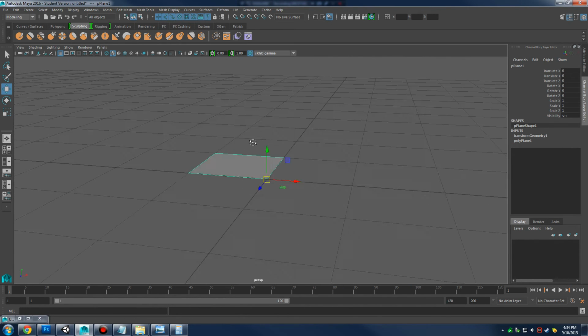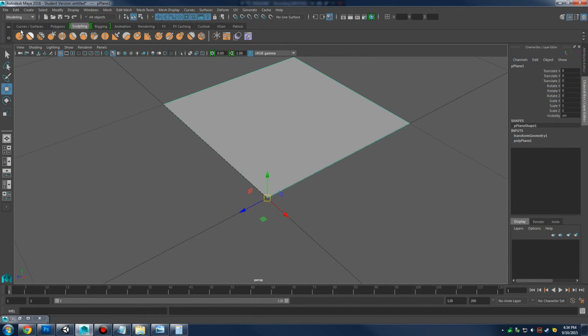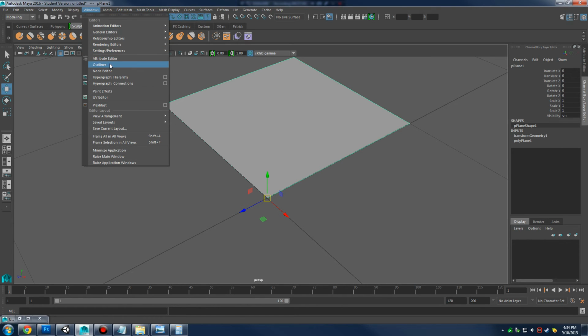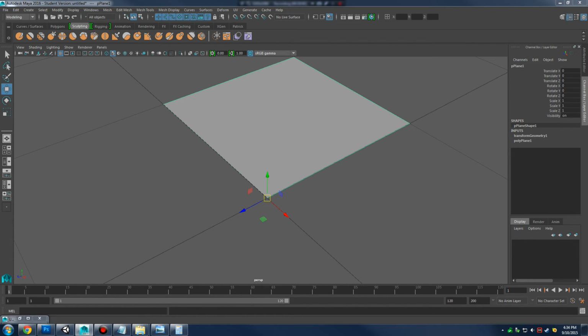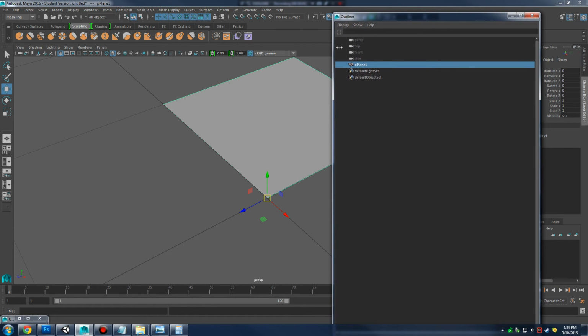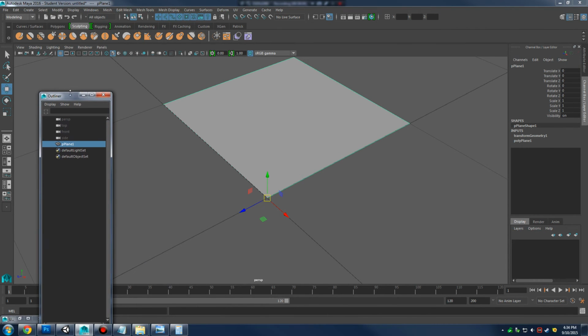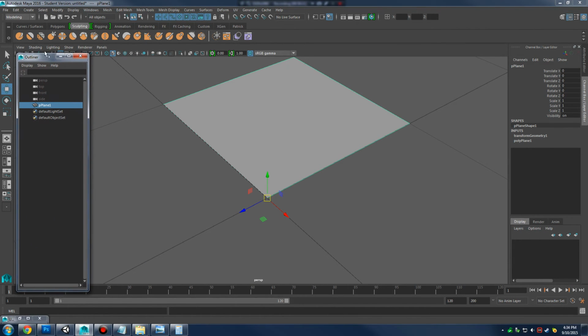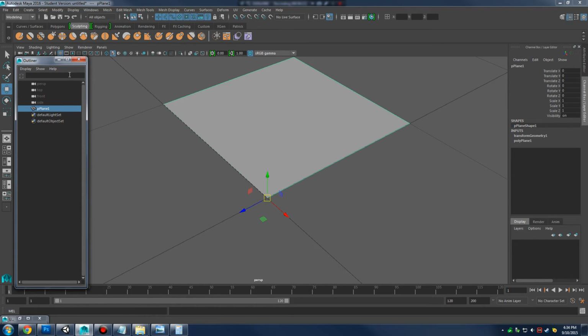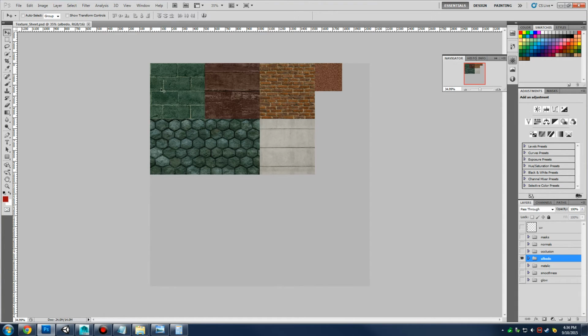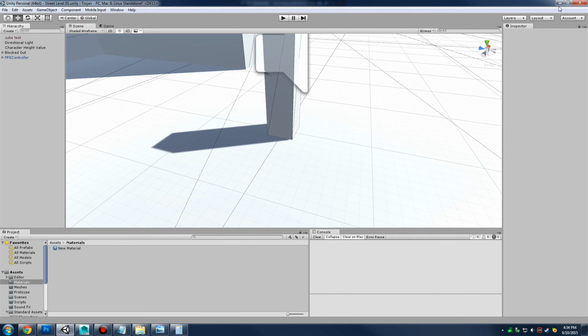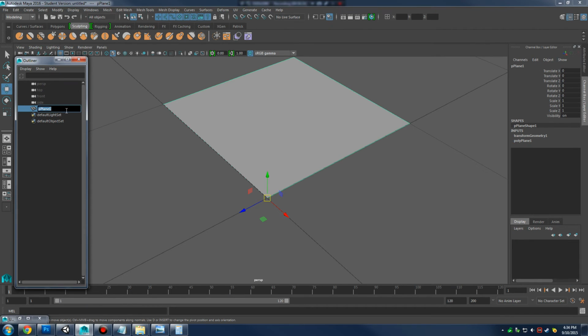So now I have a nice plane, and I'm going to go to Windows and open up my outliner. And I need to give this plane a name, and open up on my other screen here. I'll shove my outliner right here so it's not in the way too much. Why don't I look and see? So in the top left, I have my green cinder blocks. So this plane right here is going to go for my green cinder blocks.